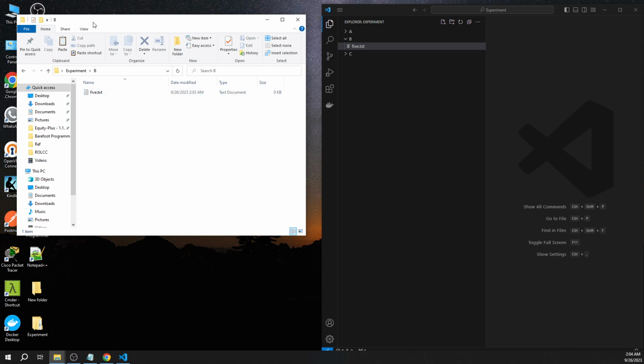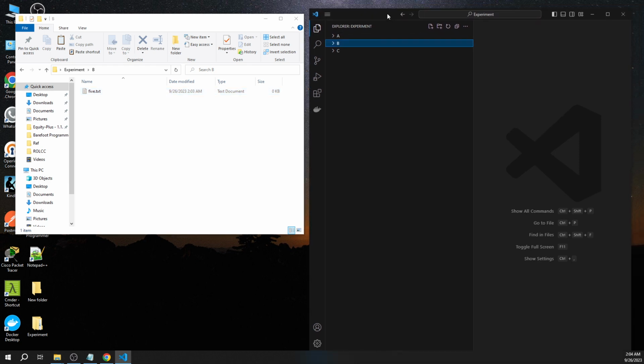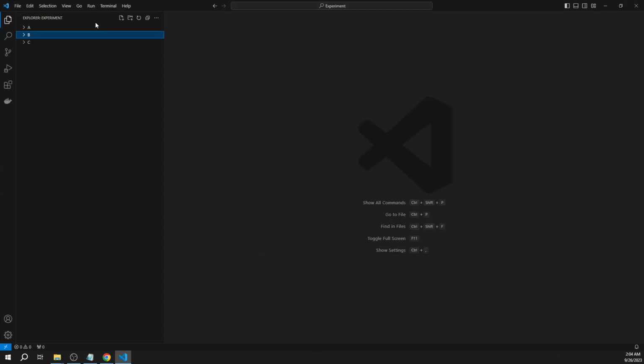In other words, this Windows Explorer and this Visual Studio Code editor, they talk to each other, and whenever you create a file, either from this Windows Explorer or from this Visual Studio Code editor, the other party knows about what just happened, and it's reflected in real time. This is a txt file. Actually, our Visual Studio Code editor recognizes a lot of file types. TXT is only one of them.